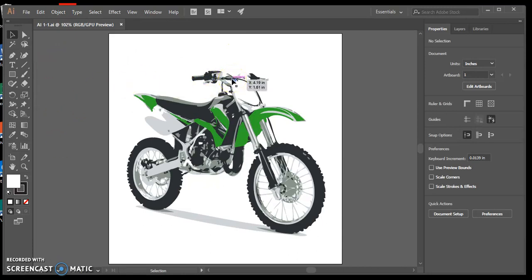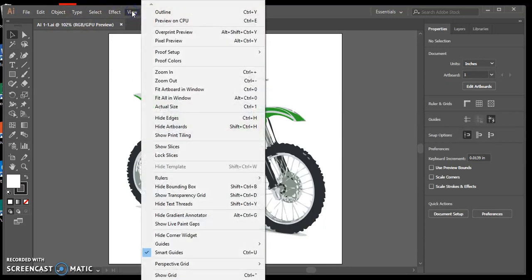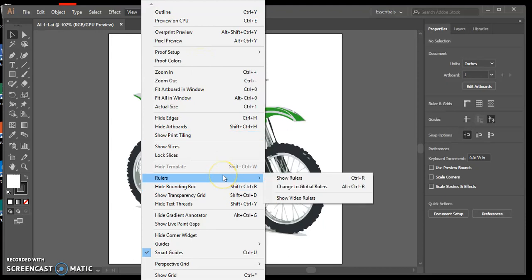Click View on the menu bar, point to Rulers, View, and then we'll go down to Rulers. Then note the Hide Show Rulers command and its shortcut key. So Show Rulers is Control-R. The Rulers command is listed as either Hide Rulers or Show Rulers, depending on your current status.